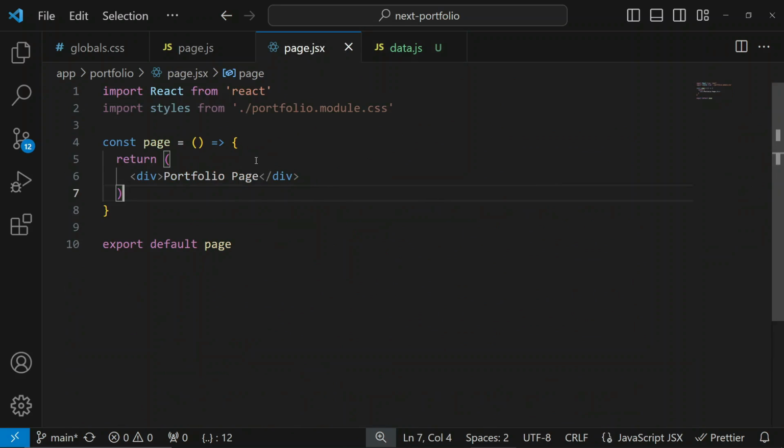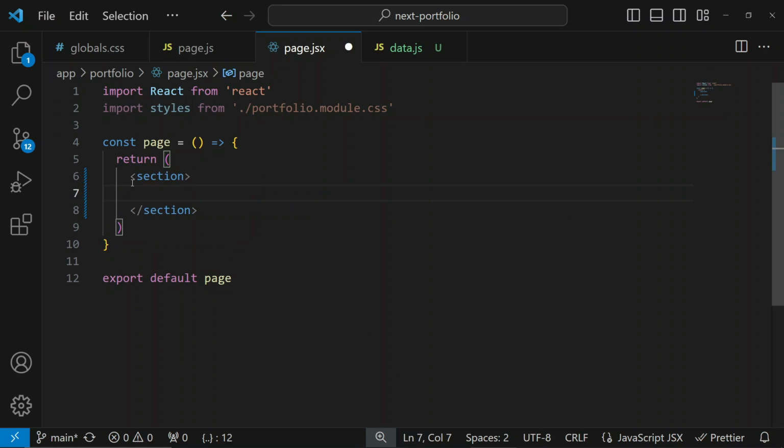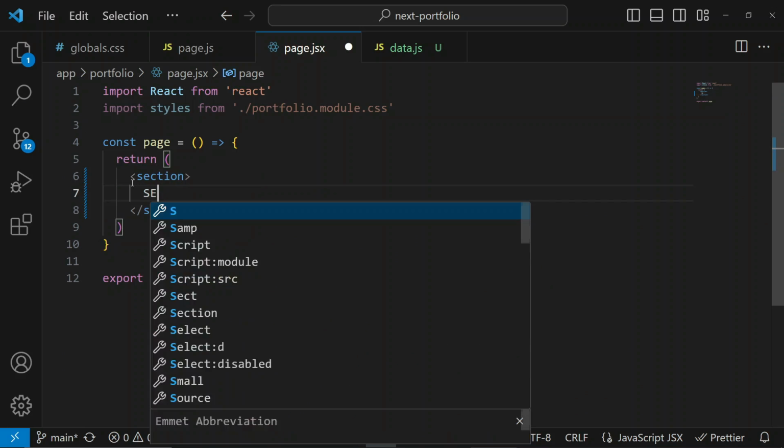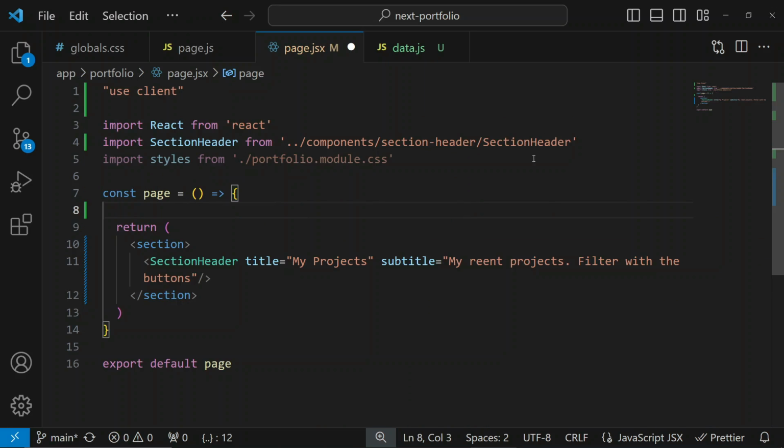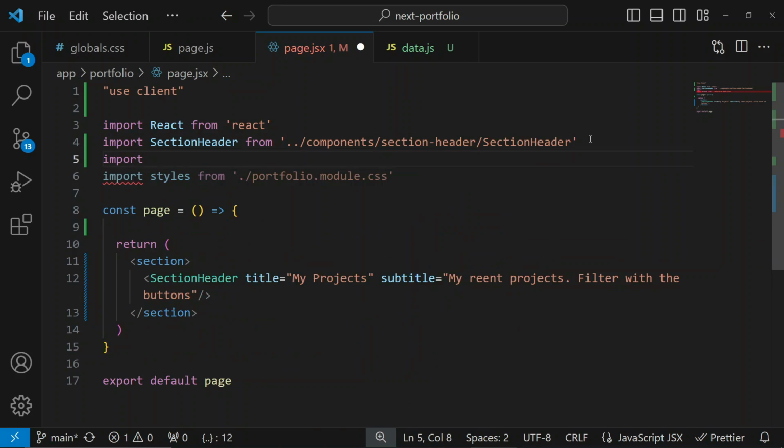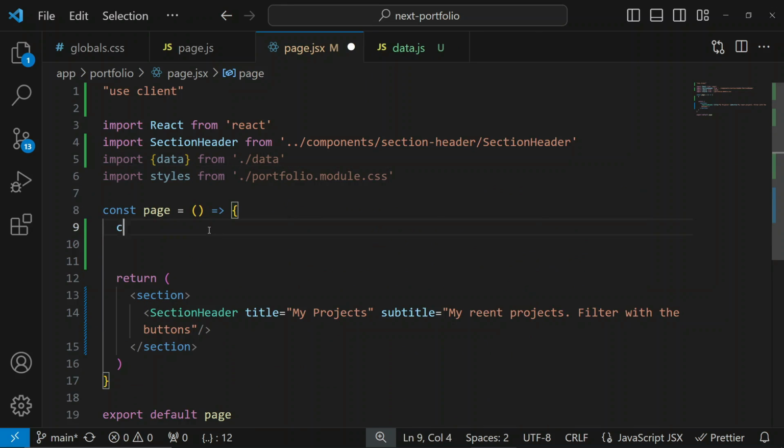Okay, so back here, let's have a section, and it's not going to have any class. Let's have our section header, give it a title prop, and it's going to say my project. Let's give it a subtitle. I'm going to go ahead and then bring in the array. So let's import data from data.js. Okay, that's our array right there. We're going to call this projects and setProjects.